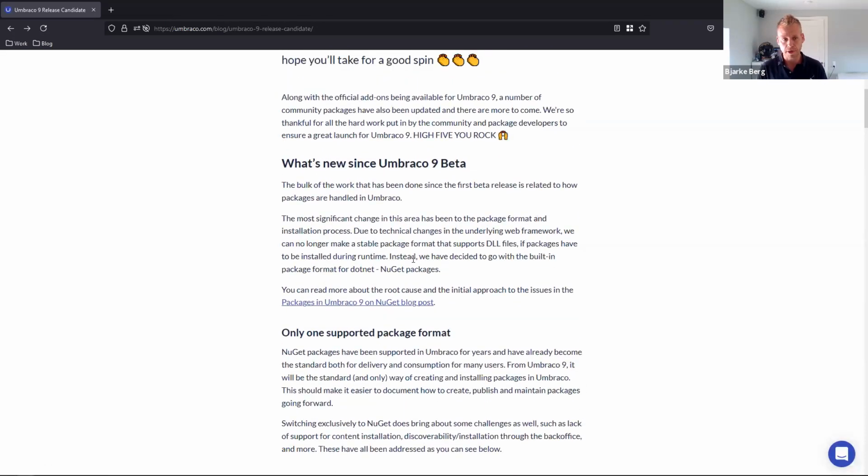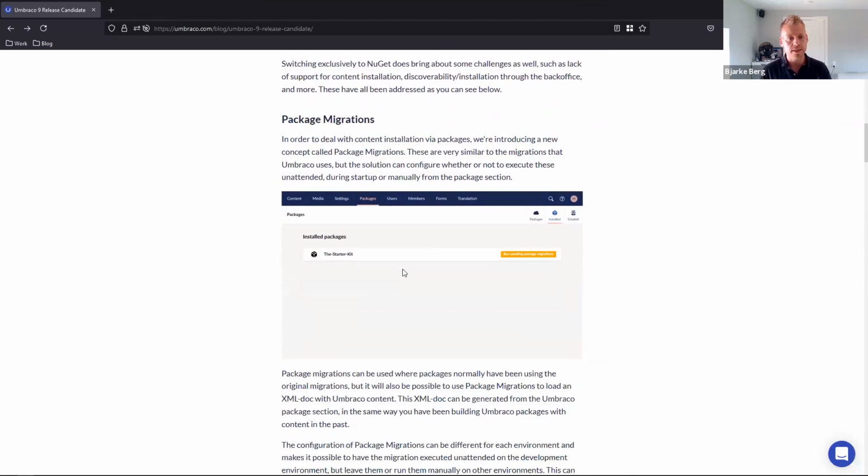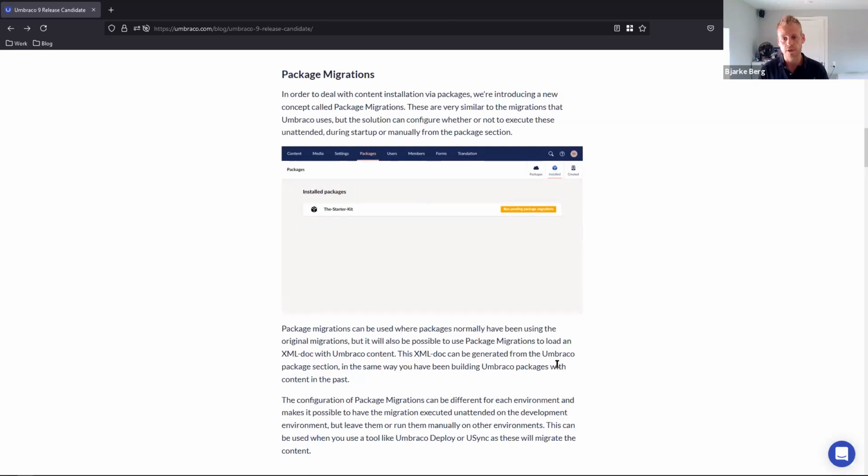So now we have something called package migrations, and package migrations by default run unattended when you boot your Umbraco, but you can configure it. And if you configure it, you will have this button in the package section, so you can run them manually for each package. This is also a use case that will most likely be used if you have uSync or Umbraco Deploy, and you only run them unattended on your development environment, but then use uSync or Deploy to push your content to the next environment. Then you don't want to run them. As part of this, we also updated the underlying XML format, which contains all the Umbraco content. So now we have unique keys and everything, so you can in theory run it again and again and again, and it will not create new things. It will just update the existing things with the same keys.